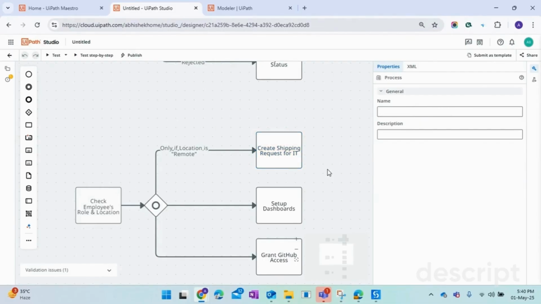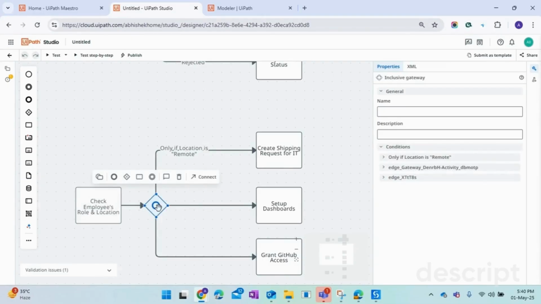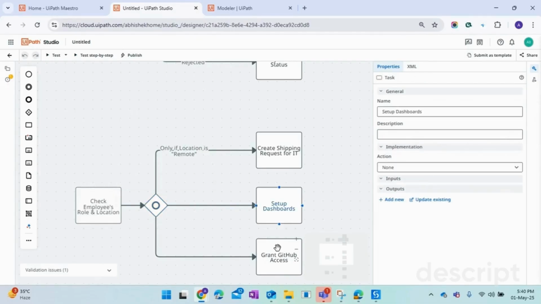So this is basically an OR gateway. That means these two tasks will work in parallel, and this particular task will only work based on the location's value. If the location is remote, then only this task will be executed in parallel, or else the process will flow only through these two tasks.